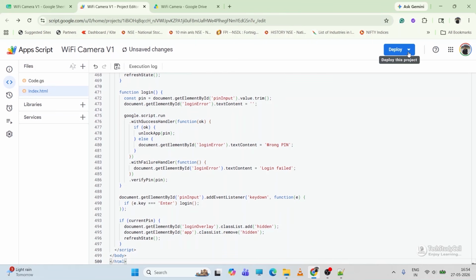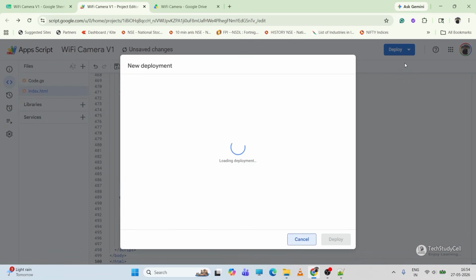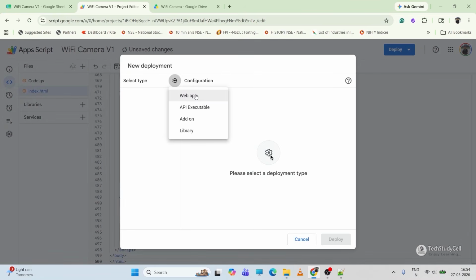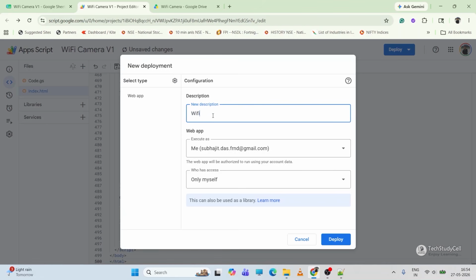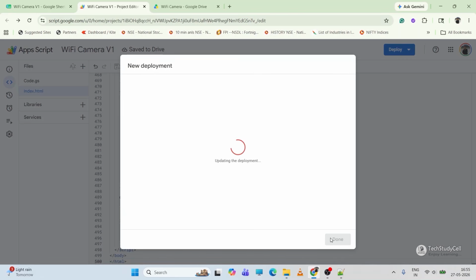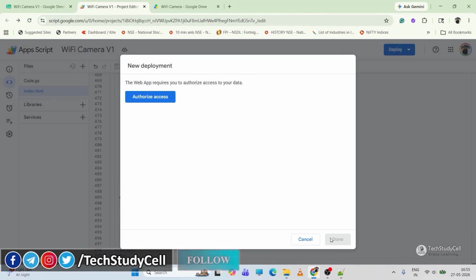So now we can deploy it. So I will go to deploy, then select new deployment, then from this gear icon select web app, give a name to identify the version. Now here we have to give the permission. For execute as, I will select me, but in the who has access I have to change the permission to anyone so that ESP32-CAM can also access the Google Drive through AppScript. After selecting the permission, I will click on deploy. So it will give me some security warning as I have selected anyone.